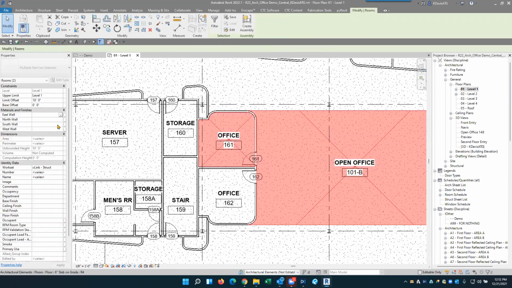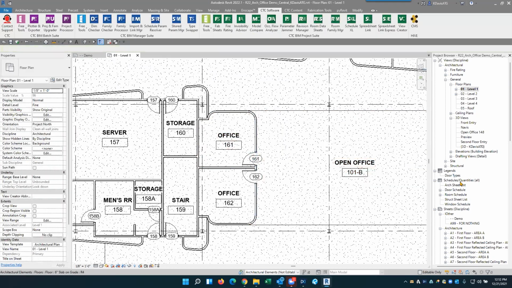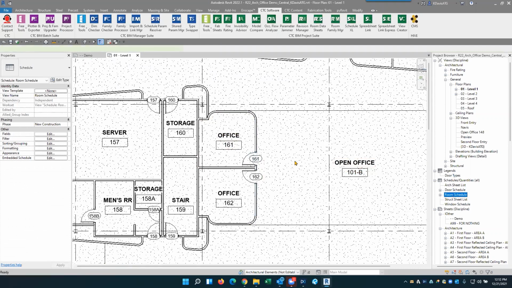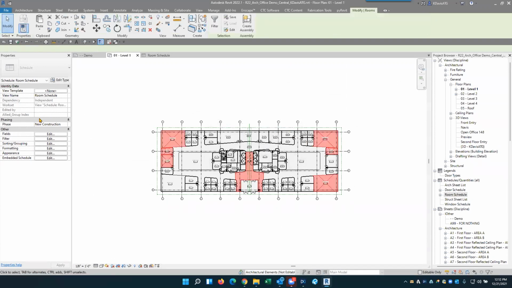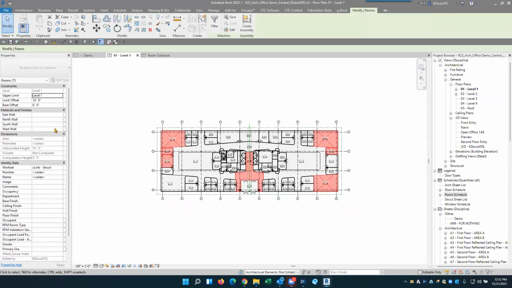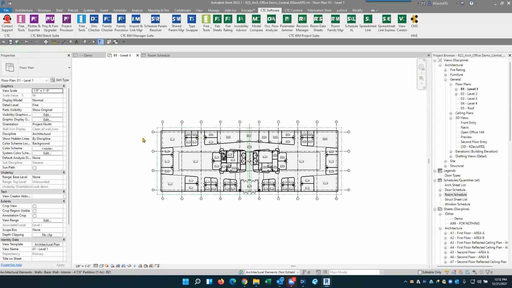So I can select multiple rooms in here and change the values, or I can go into the room schedule and select a few, and then go to highlight in model, and then come over here and change the values. So it does take a little bit of time. I can do multiple scenarios there. It just takes a little bit extra.